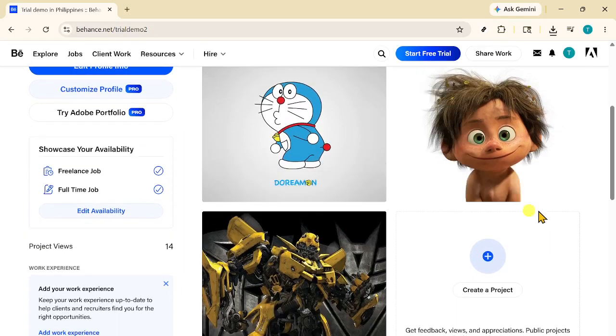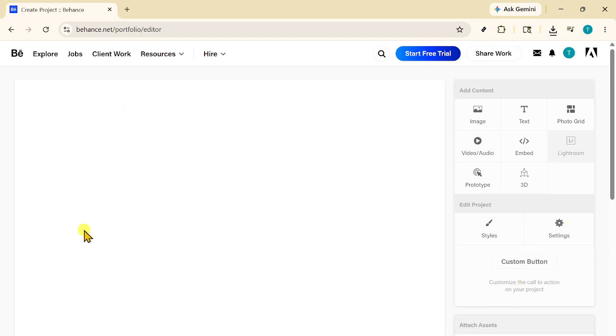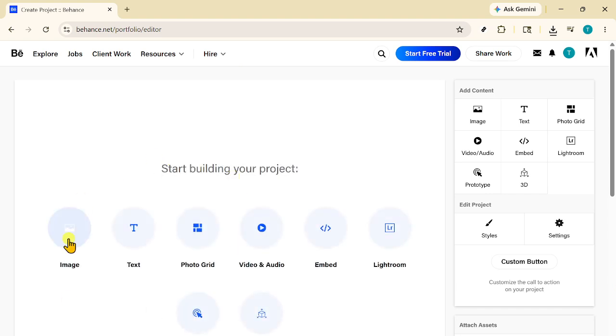From there, scroll until you locate the Create a Project option. This is the area you'll use to begin uploading and organizing the content you want to share. If you don't see it immediately, keep scrolling carefully through your profile page until the option appears. Selecting this will open the project editor, where you can add different types of media to your Behance project.